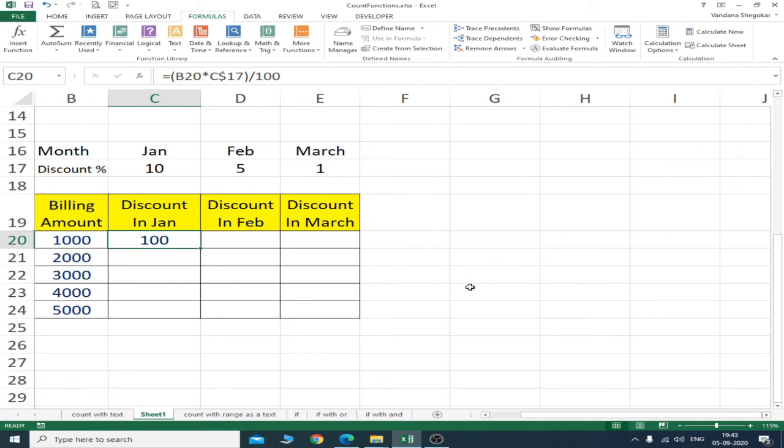Now this is a scenario where we are keeping B2 fixed, so we have put the dollar sign. Let us have a look at the second scenario. In the second scenario, we are calculating the discount amount month wise. So for every month the discount percentage is different. Now let us put the dollar sign, it is already there. So we'll drag the formula. Here we are getting the answers correct.